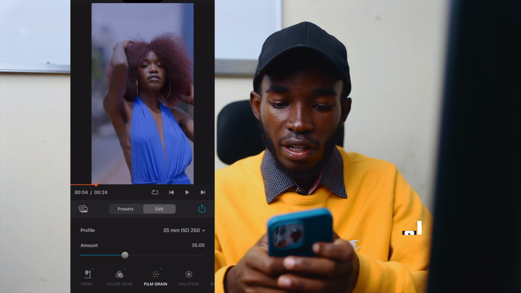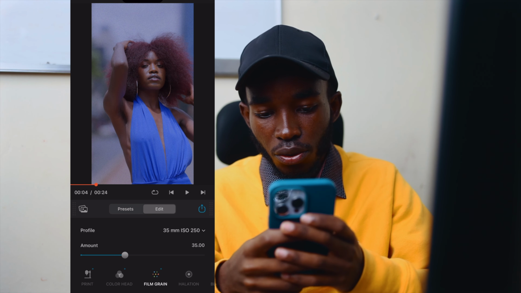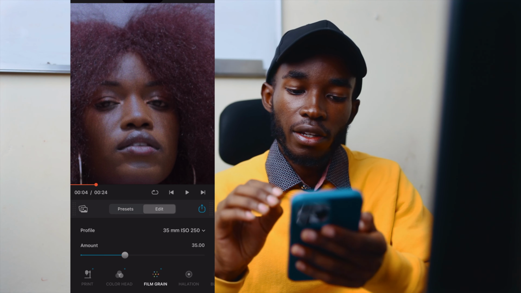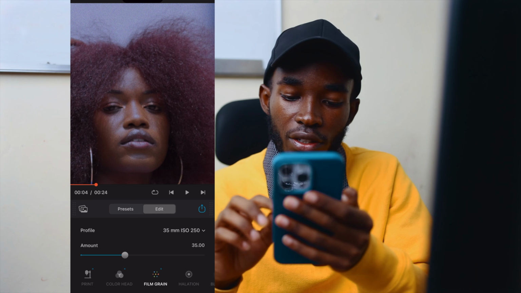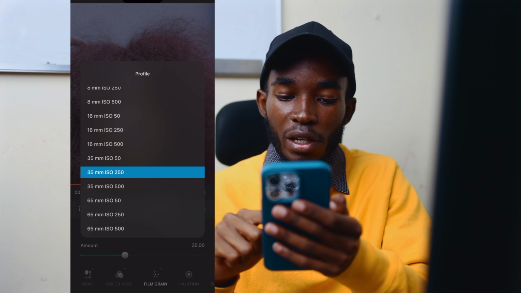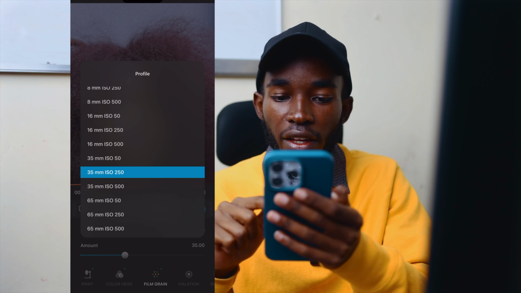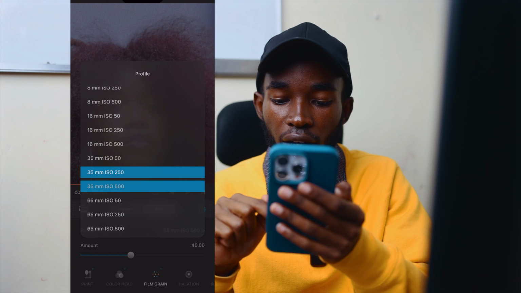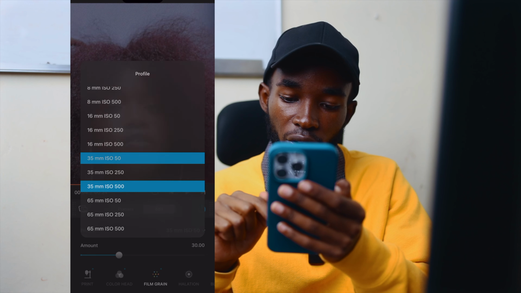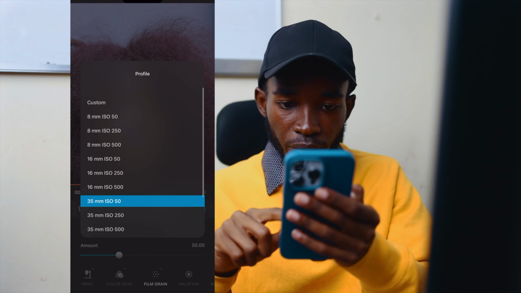So this is actually the part that we've all come to associate with film, or that organic look that you see in a lot of movies. So we have a lot of presets here. You can choose 35mm film with ISO 250. The higher the ISO number is, the higher the amount of grain, and the lower obviously is low, but you can also put it in custom, which I like to do.